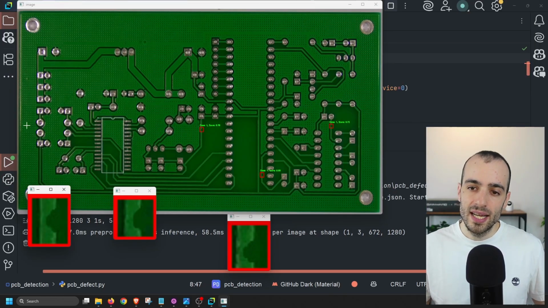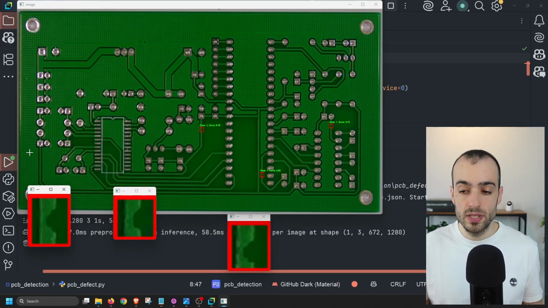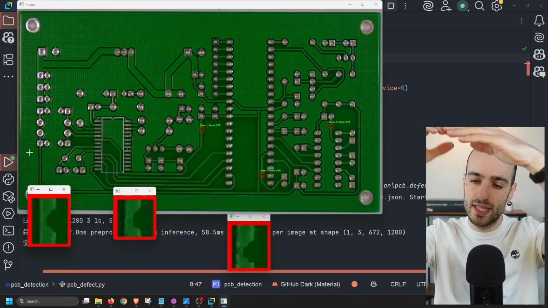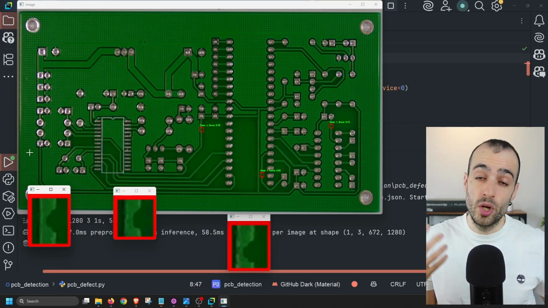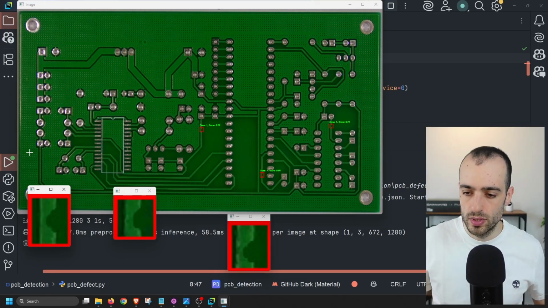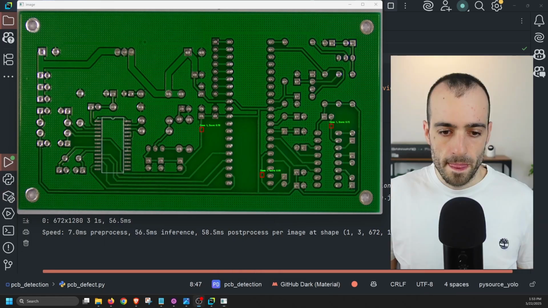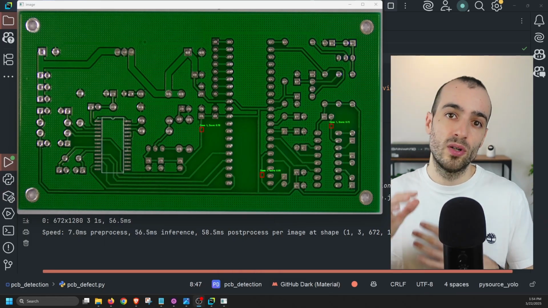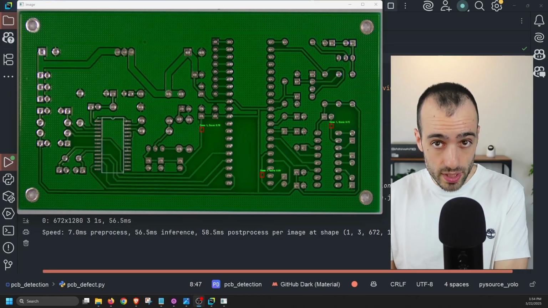So if you build software that needs to be used in production, you can build a specific user interface that, when identifying the defects, puts them with zoom so that the operator can double check if you want. Everything can be done like this. I hope that you got a lot of valuable information from this video about building these or similar projects.